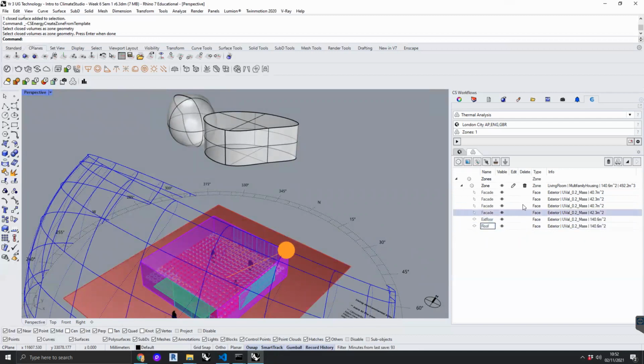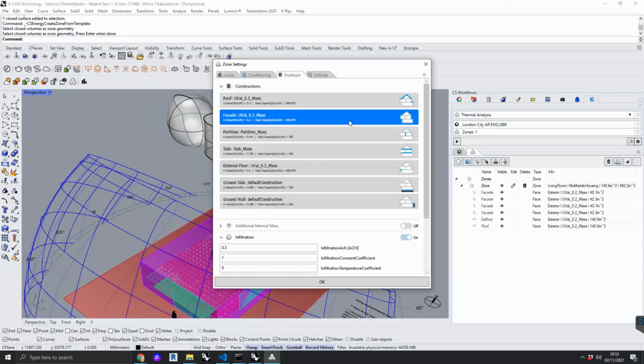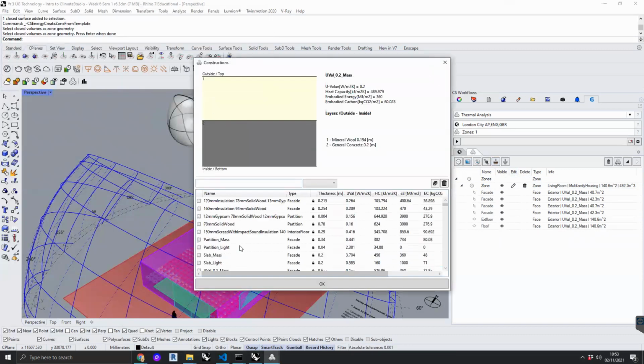Really easy. And what it's done is it's giving these some information. This has a U value of 0.2. It's randomly chosen some value of 0.2. What we can do is edit this zone and change the envelope. So we can say what the actual U value of the wall is going to be. If you choose facade, there'll be a whole load of build-ups here that you could choose from.